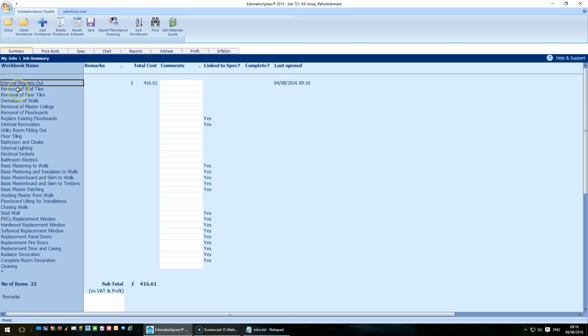We have other tasks such as removal of wall tiles or floor tiles, demolition of walls, which can deal with demolishing external walls, but also the removal of internal stud-work. One of my favourite workbooks in the software is Internal Renovation. Let's have a look at this workbook.